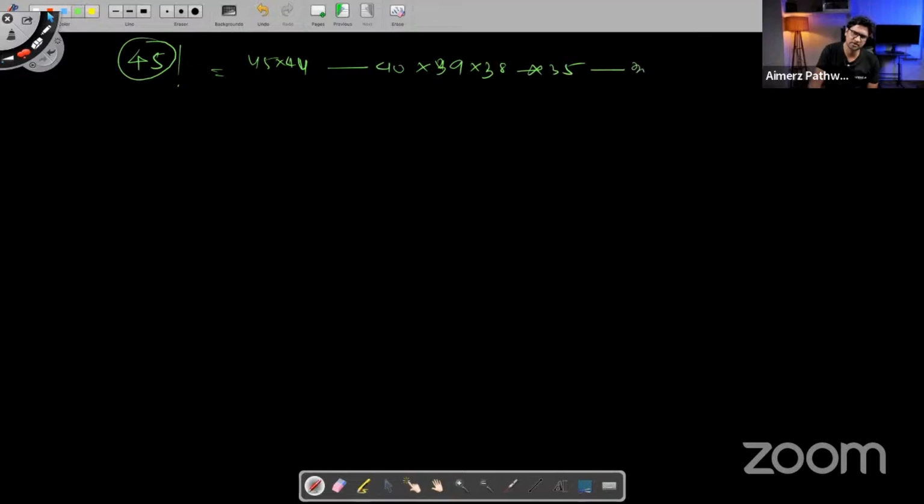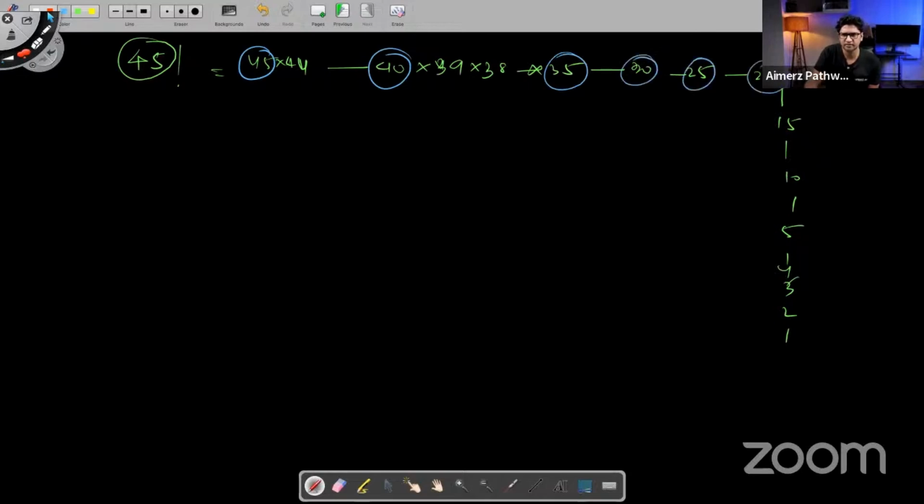Let's take one more example. Let's take the number 45 factorial. So what will I have to do? I'll have to write it similarly: 45, 40, 35, 30, 25, 20, 15, 10, 5, then 4, 3, 2, 1. Like this, it will come up, right? So the multiples of 5 which are available are 45, 40, 35, 30, 25, 20, 15, 10, and 5. If I see this 45, I can write it as 5 into 9.